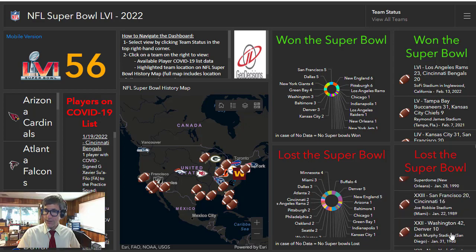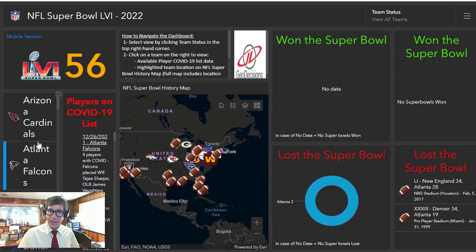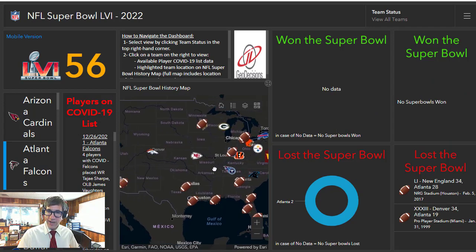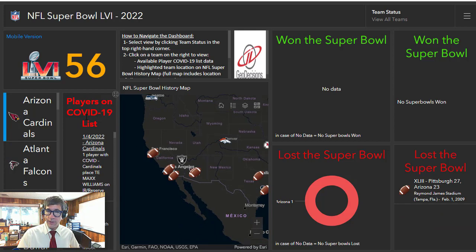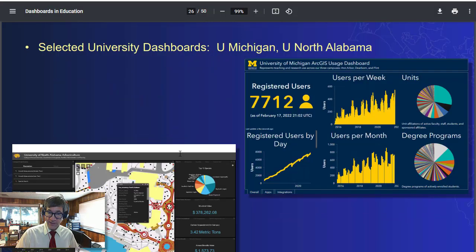Anyway, the point is, you've got all kinds of information here. 1967, Green Bay over Kansas City. Cool. But it's just grand to be able to do this. And look where the Super Bowls have actually been played, as well as where the teams are. Just great to be able to do this. So a fun dashboard for sure, but it shows the versatility of these things.